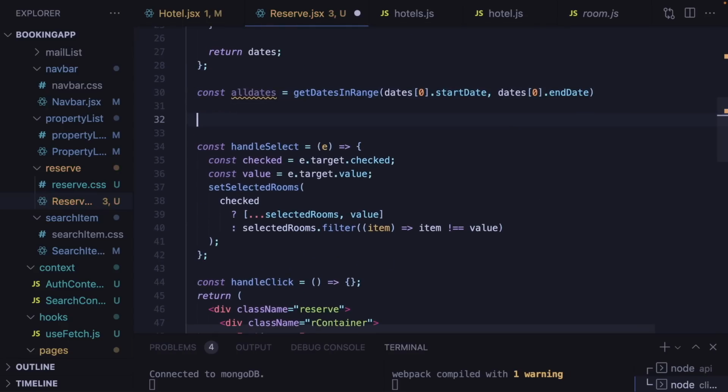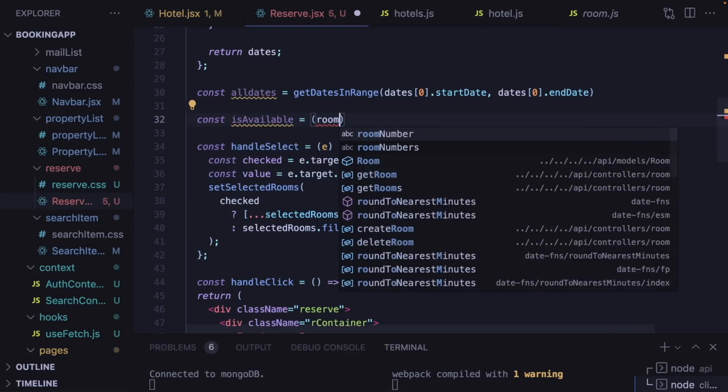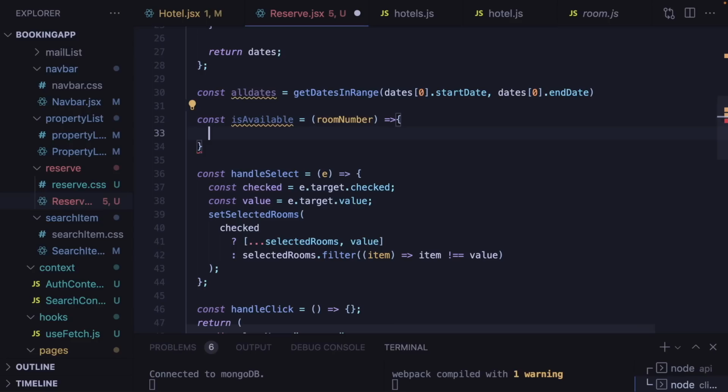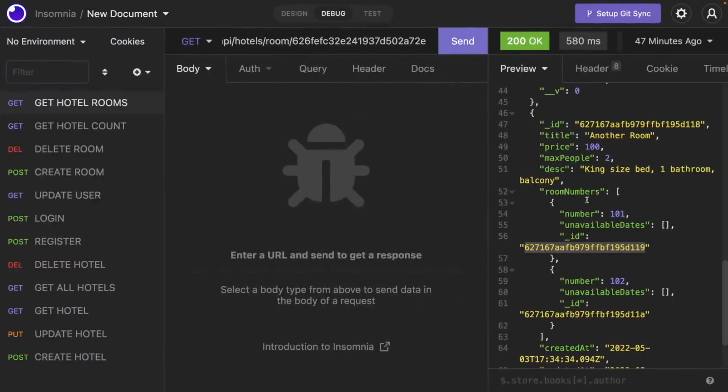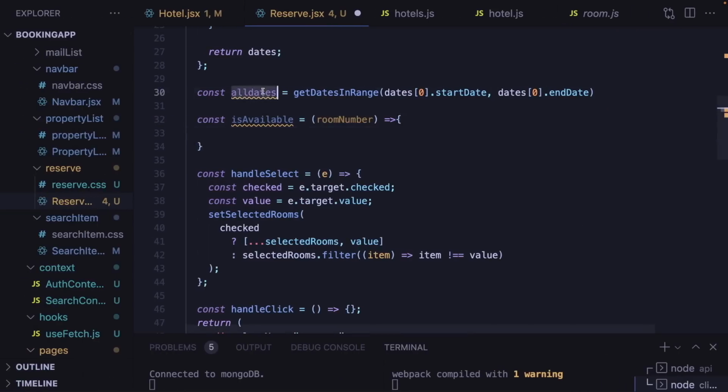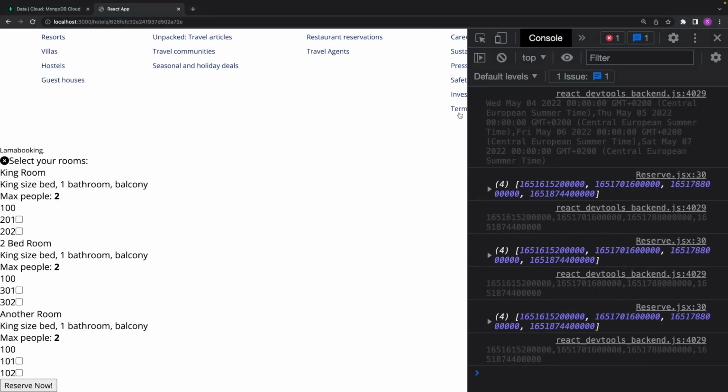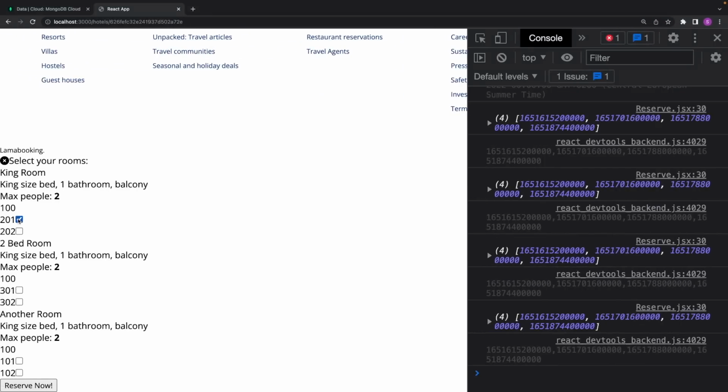And what I'm gonna do, I will say const is available. And we are gonna take room number, and we are gonna check if those unavailable dates include any of those dates or not. If it includes, what we are going to do is adding the disabled HTML attribute here, so we cannot select this.